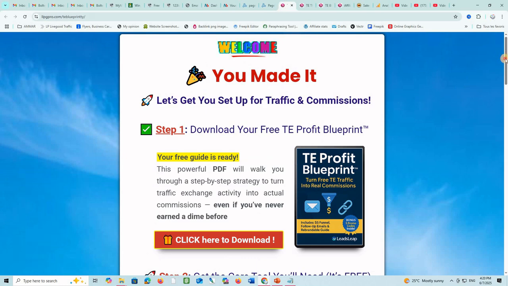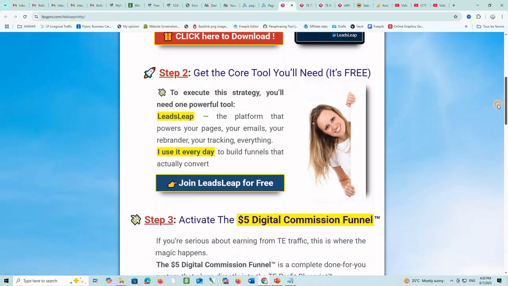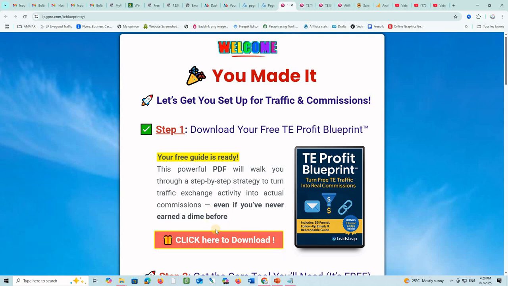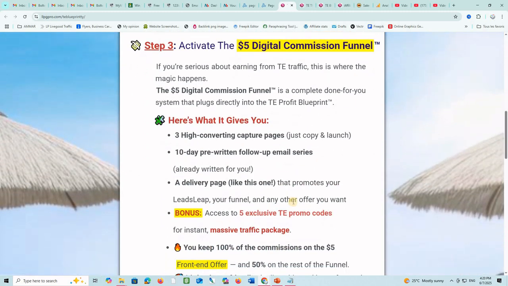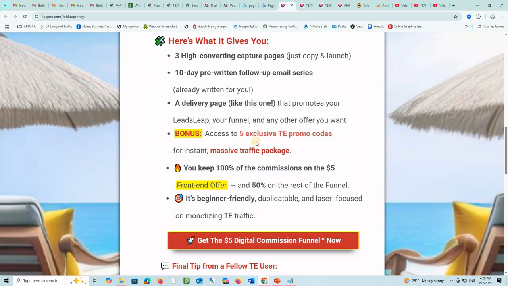This is exactly what your new subscribers will get access to, so that they can download their lead magnet, the PDF, which will be rebranded with your affiliate links. You can also promote here your Leadsleap referral link to make 50% commission on upgrades, and you can also promote this same offer for 100% commission on this button here.